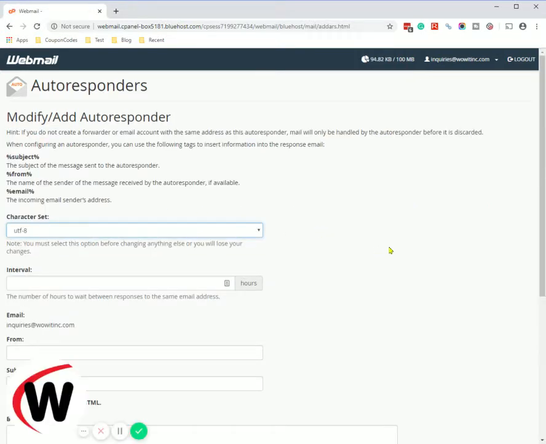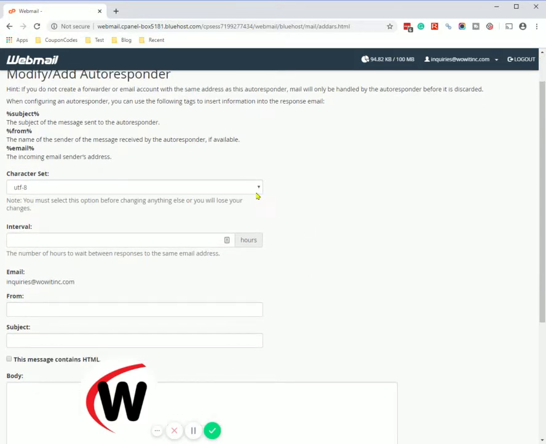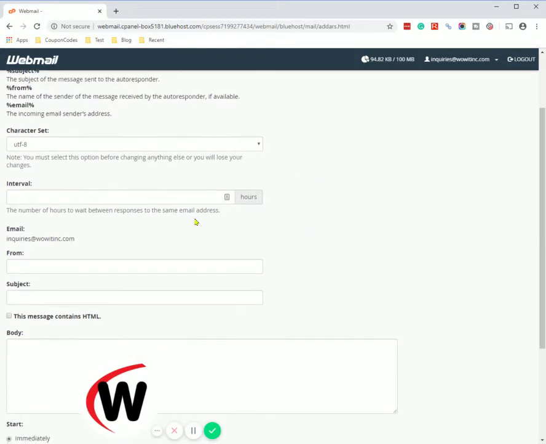Now, important to note here, it's not as obvious as something like Gmail or Outlook. There's a little more effort required to set this up. You actually have to plug in some information yourself. Unless you're familiar with character sets, I would leave that as the default. And for interval, I'm going to enter 96 hours. That's 4 days, which is the default for Gmail.